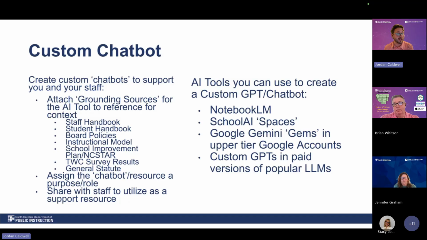School AI also allows you to go in and create custom spaces. Instead of sharing those spaces with students, you would share them with your teachers. And you can also make those custom GPTs if, depending on your Google account level that you have in your district, the top two tiers of Google for Ed license allow you to create what's known as a gem. And then ChatGPT, if you have the paid version, allows you to go in and make a custom GPT.